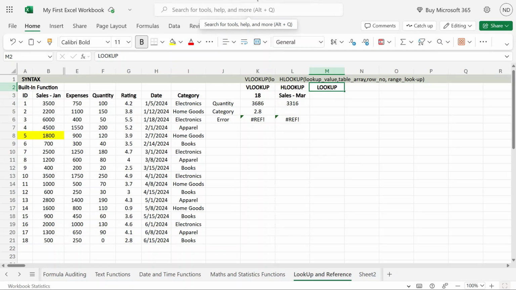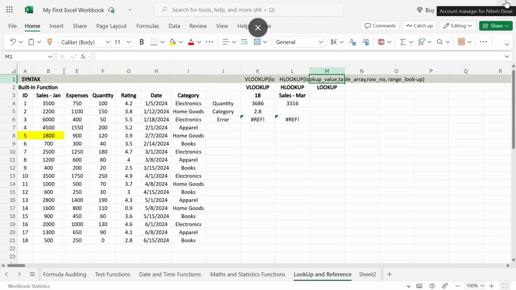So there are two ways in which LOOKUP works. The first is the vector form, and the second is the array form. What do I mean by these two forms? You can use the vector form when LOOKUP is to search one row or one column for a value. In the vector form, you specify the range that contains the values that you want to match. How do you do that in the vector form? Let me show you by writing the syntax.